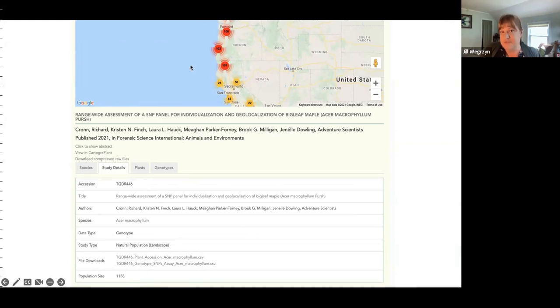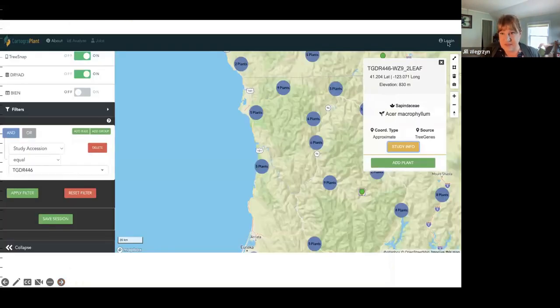We have this little Google Maps view when you're looking at it from this perspective, and that's more just to give you a high-level view of how many plants are involved and generally where they're located. It also helps the user when they're submitting their data to make sure their georeference coordinates are in the right location. So that's just your quick view, but if you hit that view in CartograPlant link, it's going to bring you out to the study in the CartograPlant framework. And here you see, we've loaded up that particular study accession. You see the same species that we were looking at before, and you can view detailed information from that study.